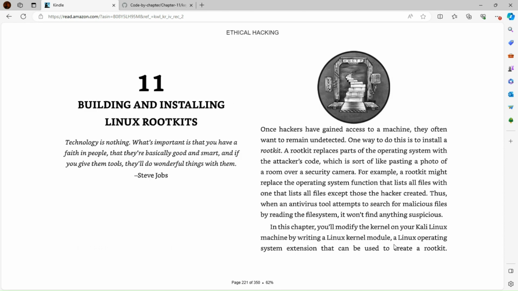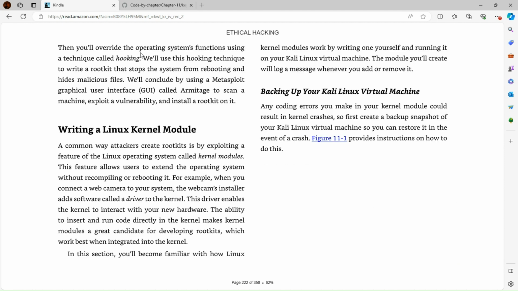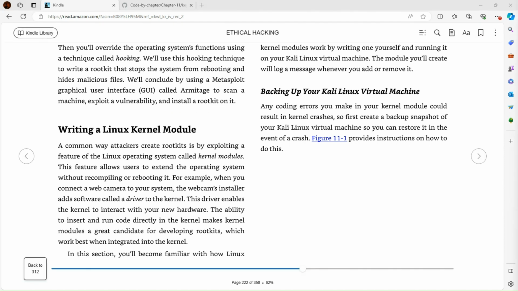We'll use this hooking technique to write a rootkit that stops the system from rebooting and hides malicious files. We'll conclude by using a Metasploit graphical user interface (GUI) called Armitage to scan a machine, exploit a vulnerability, and install a rootkit on it. Alright.